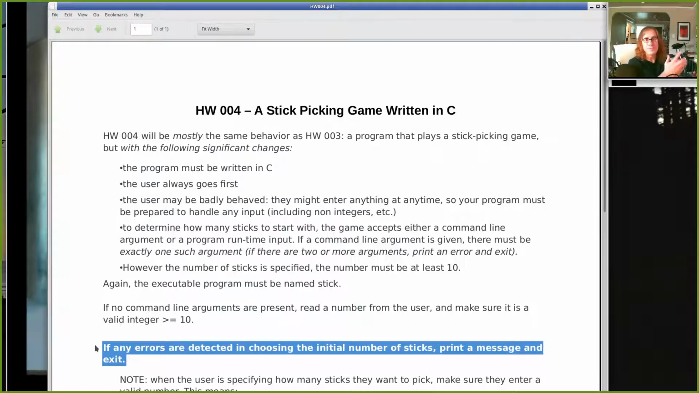So this is different from homework 3. Homework 3, they could try again and again and again to get an actual valid entry. Homework 4, bad number of sticks, game's over. Okay, just print a message. You don't know how to play, goodbye.